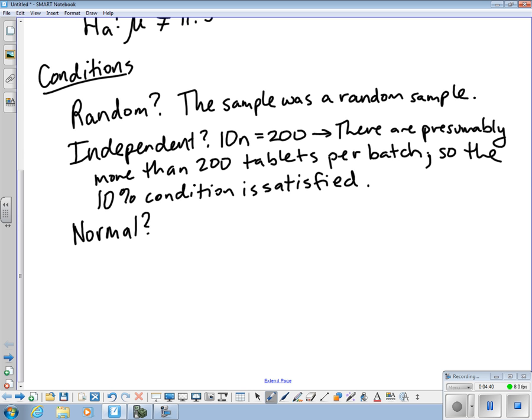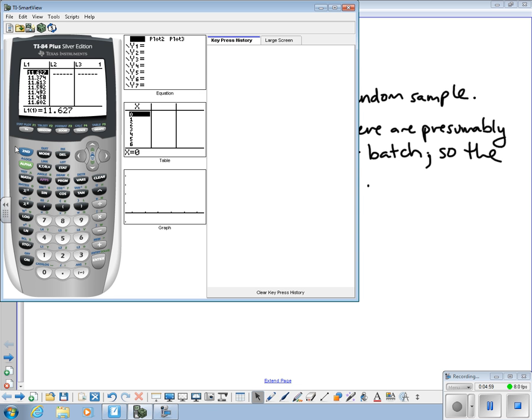So the third option is to graph the data and assess the relative symmetry or skewness and presence or lack of outliers to use the robustness of the t procedures. So hopefully along the way you had entered your data into your list. And so now we can create a graph of the data.